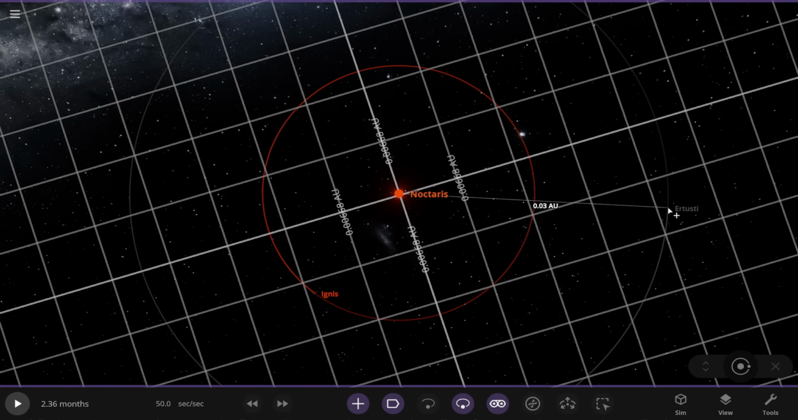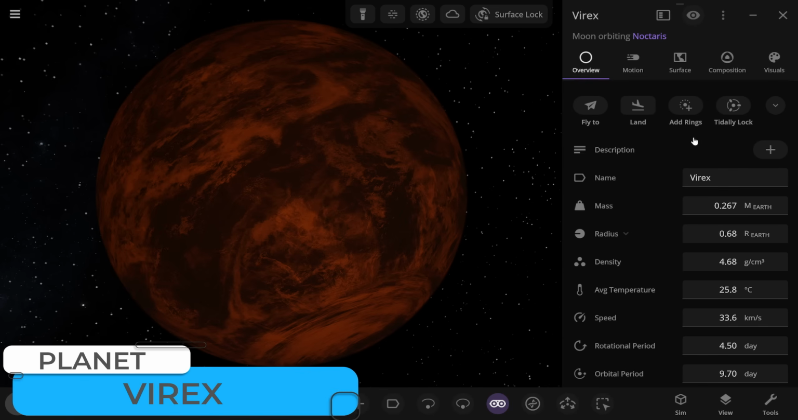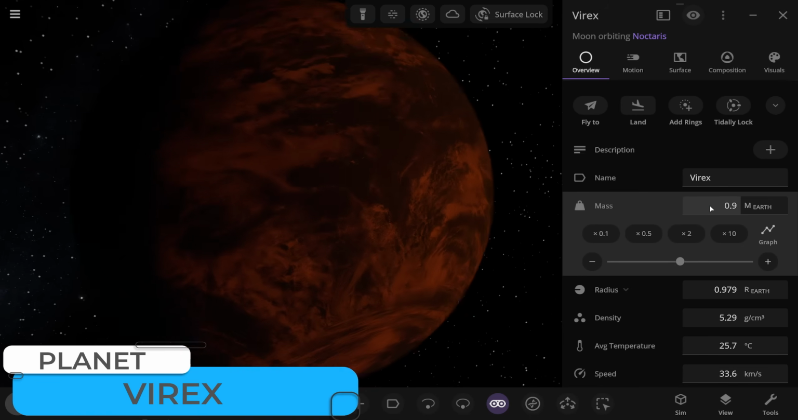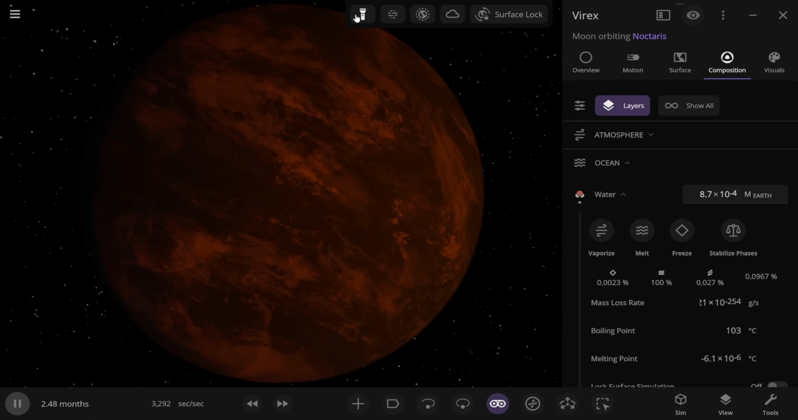Now the next planet in the system will orbit at a distance of 0.03 astronomical units. The planet will be named Virex. Its mass will be 0.09 Earth masses. The radius turns out to be almost 1 Earth. Now I'll brighten the planet up a bit.